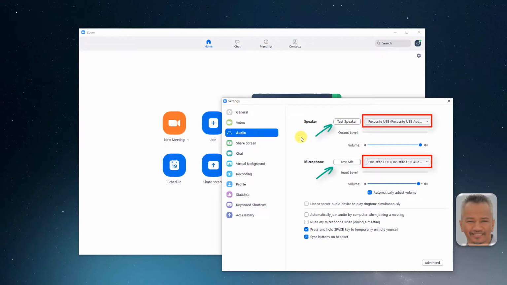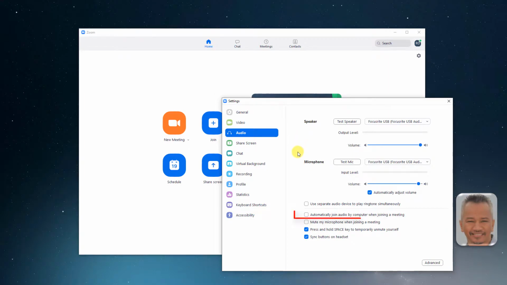While in the audio settings, here's a bonus tip. If you will always join a meeting by computer audio, check Automatically Join Audio by Computer when joining a meeting. And now you won't get the audio option prompt box pop up when you join a meeting or start a meeting.